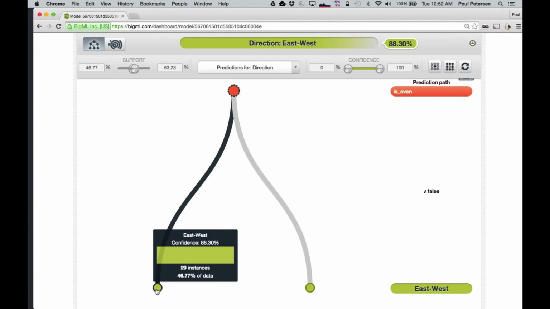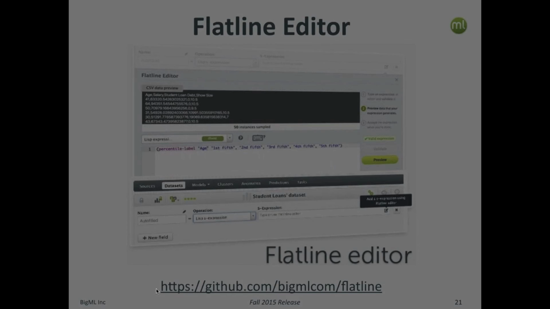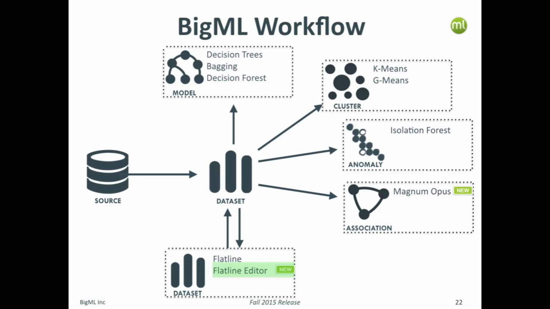All right, so just a quick overview of where this fits into our workflow. You can see that the Flatline takes a data set and returns a data set. So it kind of fits in down there. And I need to pick this up a little bit so we have time for questions. So we'll just accelerate a bit, sorry.